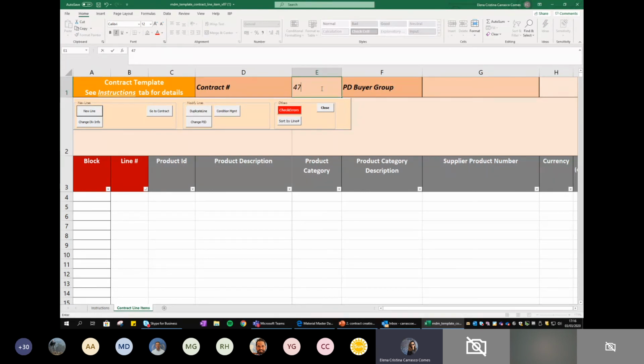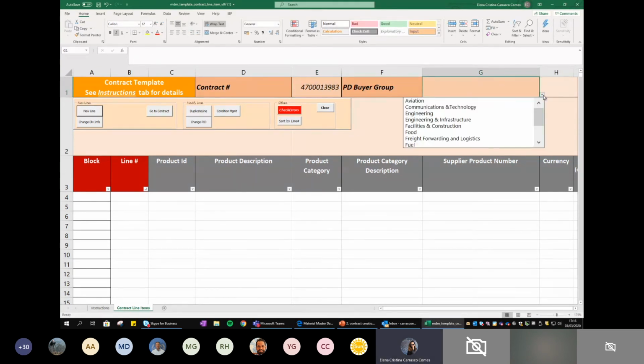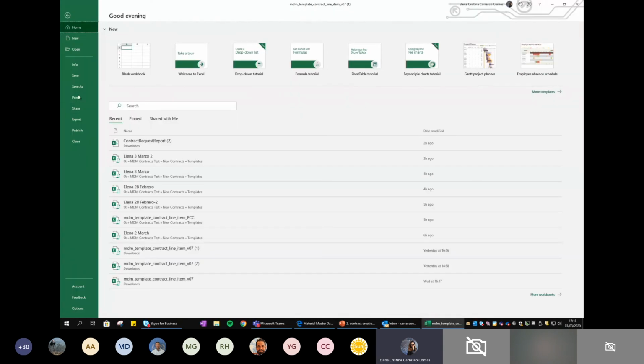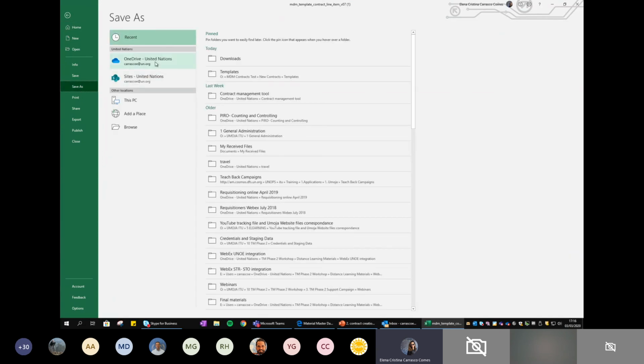My contract number was 47000. And then you need to select the purchasing group. In my case, mosquito nets, let's say healthcare. Okay. Once it is done, I'm going to save it in my computer, save as.